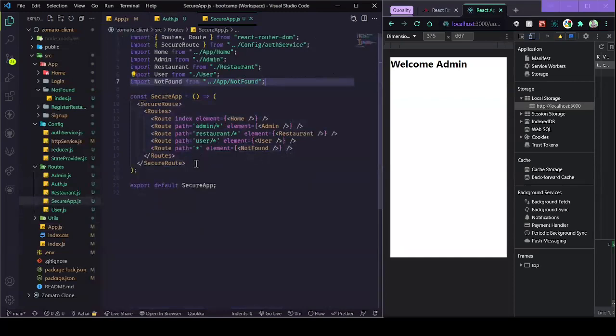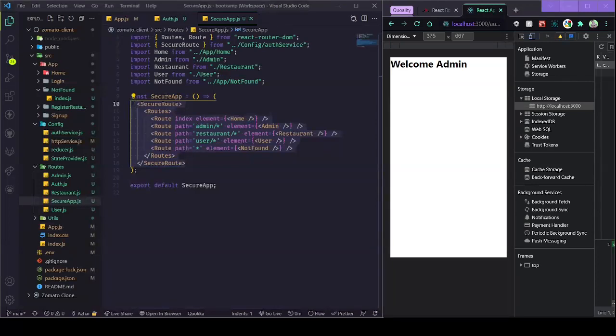Now in this secured application, there is a lot more to come. There are a lot of things in the secured application, because there are different components for different users. Suppose the user gets logged in. Firstly, we need to check if the user is an admin, or if the user is the restaurant owner. Then we redirect them to the particular route to manage their own homepage.